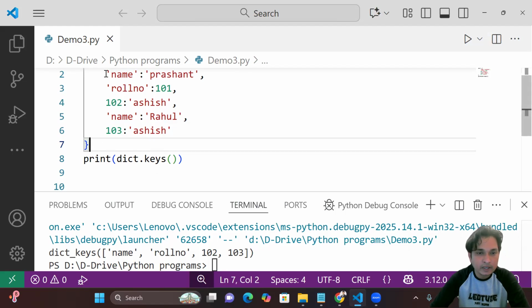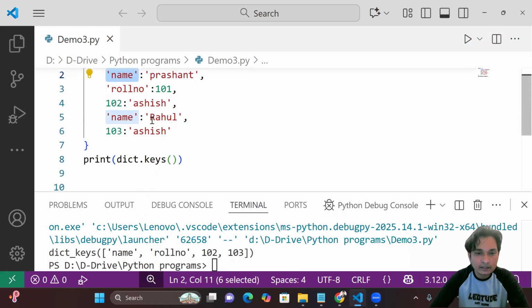First, name was taken as a key, and later the value was updated to Rahul, because the first time the value was Prashant, but later on it was changed. Right now it is Rahul. It was updated, so Rahul we got. So name is what we have taken here, and this is what a key is.